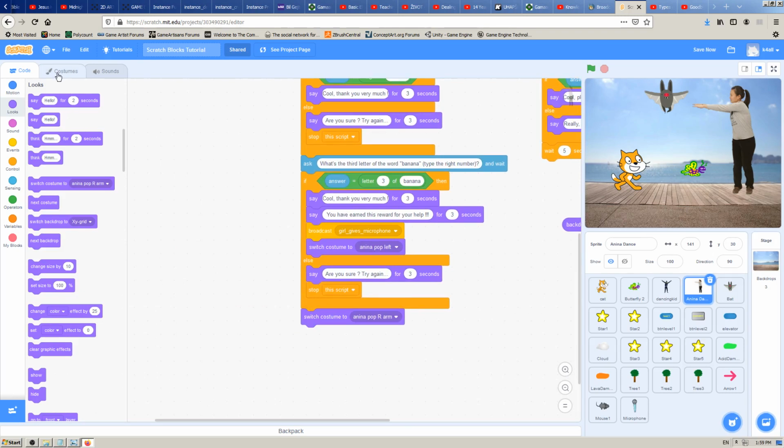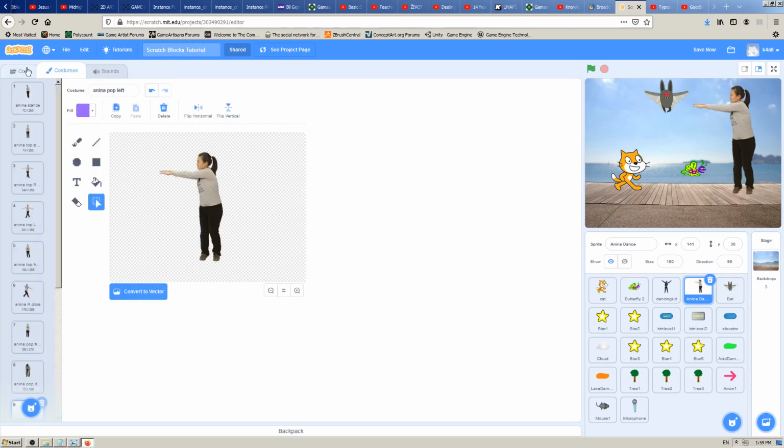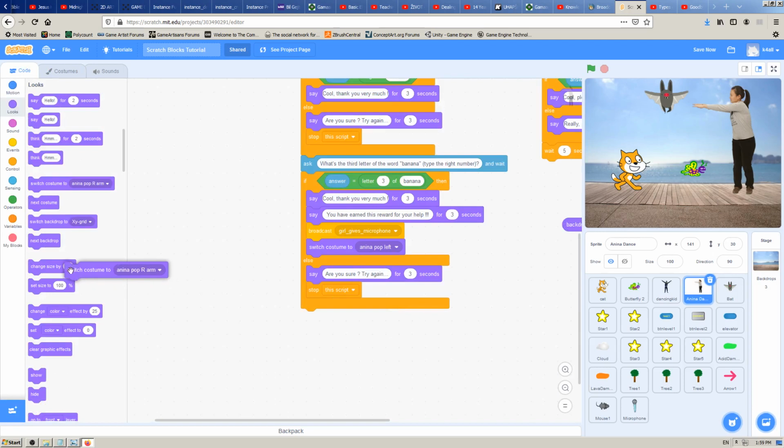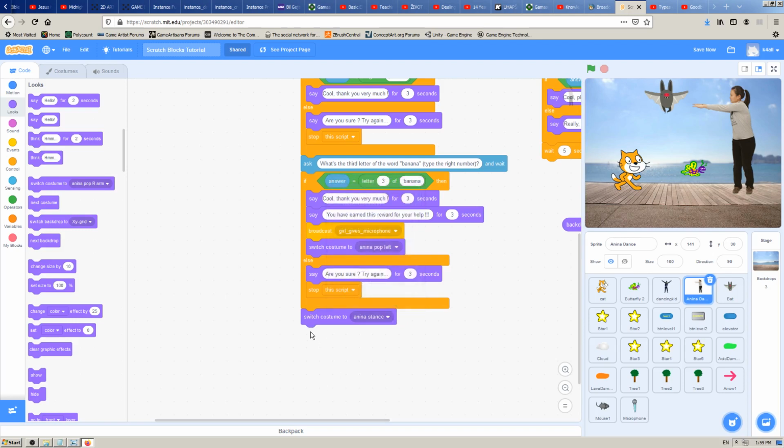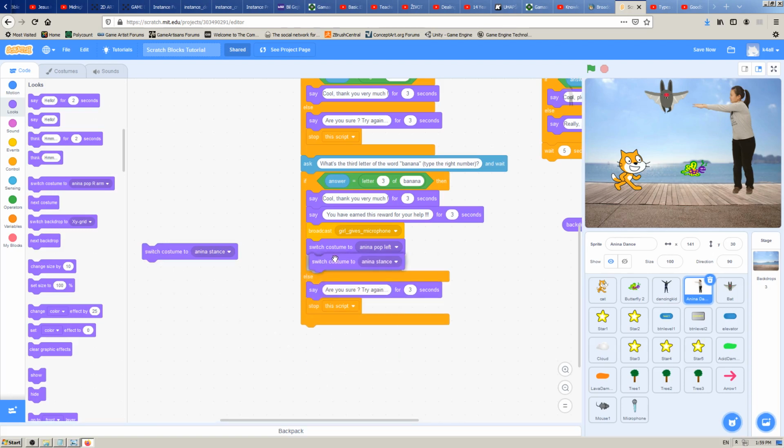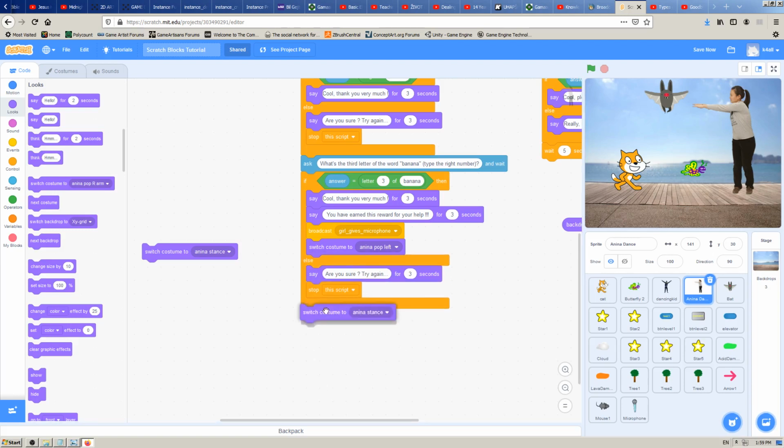Costume 1 is called what? Anina stance. Okay, so you just have to drag and drop another switch costume to block and pick the first one, Anina stance, so she will get back to that stance after this one. If I leave it like this, or here, or here, it doesn't matter, it will happen both ways.